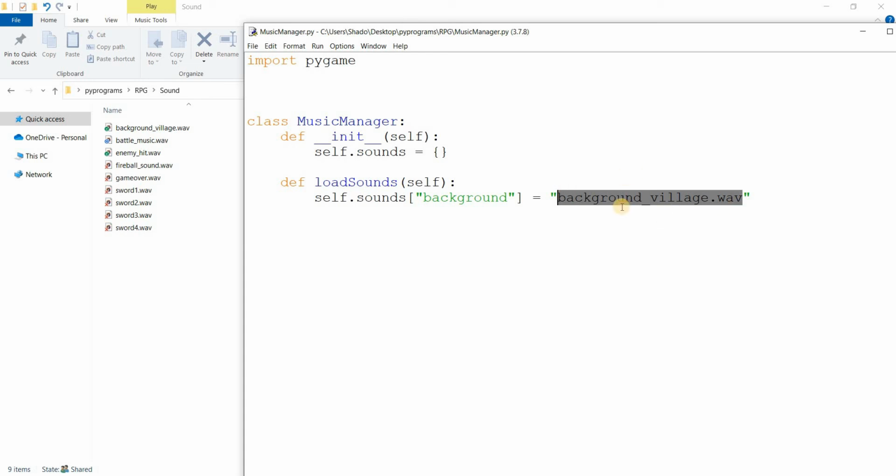If we want to change our background file, all we need to do is just change this file over here to something else like background village 2, and everywhere where we use this name to play the background music will automatically update, and that's pretty cool, right? A program that's easily flexible and can easily be extended or maintained is the superior program.